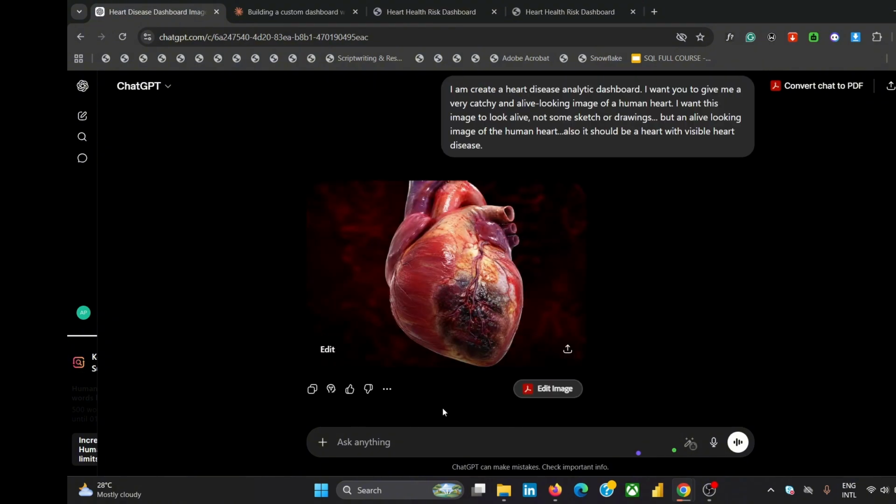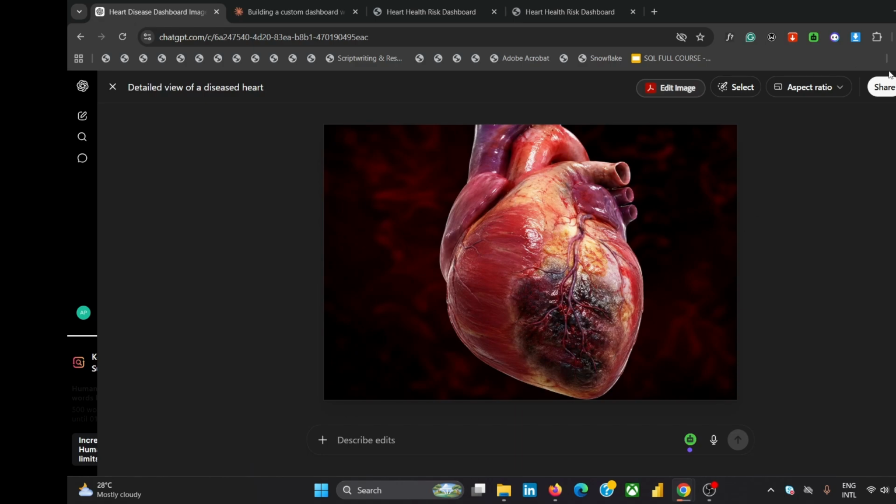Okay, so this is the image it actually generated. Like I said, the image could be slightly different. Now we are going to be downloading this image right here, right? Now let's move ahead.